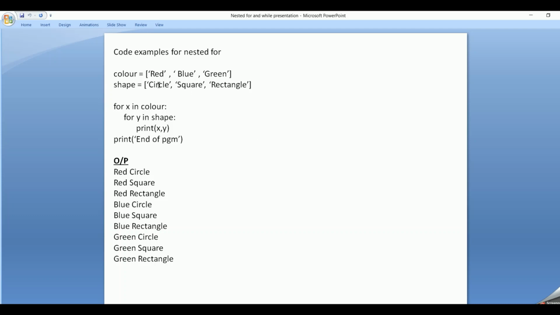Firstly, for nested for, let's have a list called color which is having red, blue and green. And let's have another list called shape which is having circle, square, rectangle. So here let's have two for loops, one for within another for loop. Initially let me say for x in color. So x will range from red, blue and green. Within this for I am having another for loop which says for y in shape. So y will have the value circle, square and rectangle. Print x comma y and then end of program.